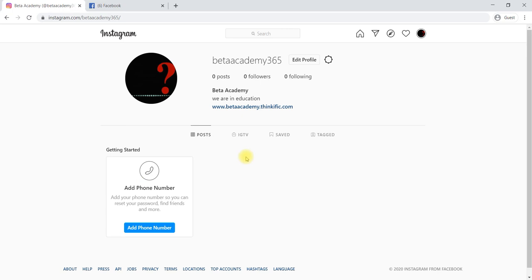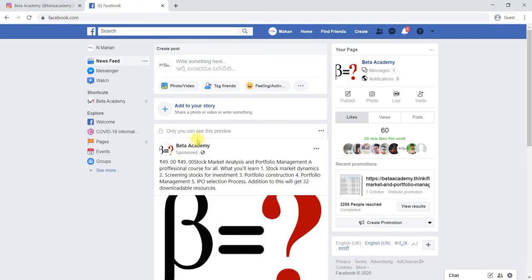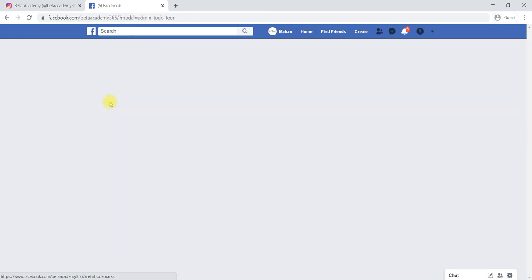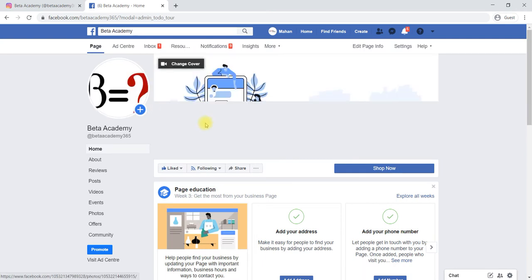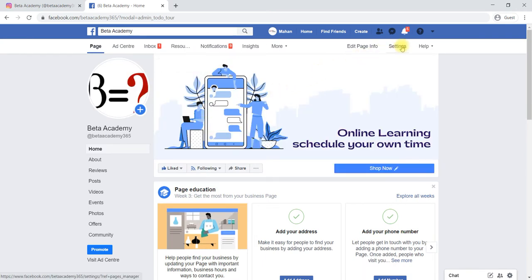Now we are going to learn how to connect these two accounts, Instagram and Facebook. Log into your Facebook account, go to the page you have created, and select that particular business page. There we have to go to settings, page settings.